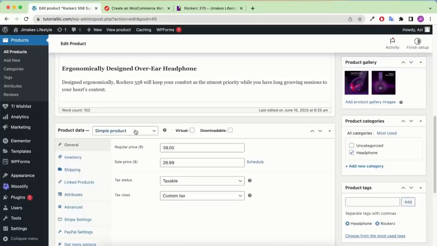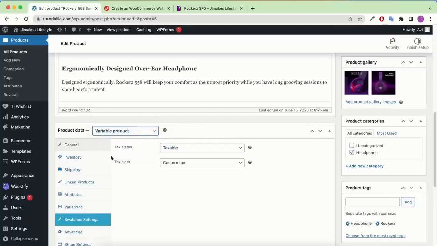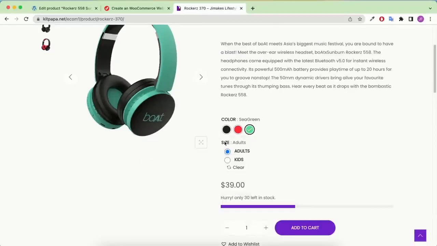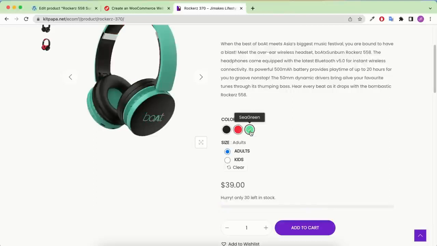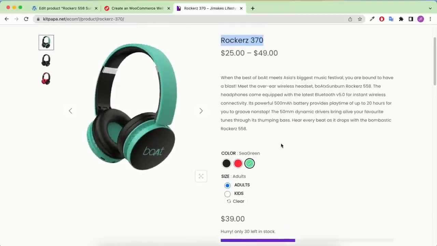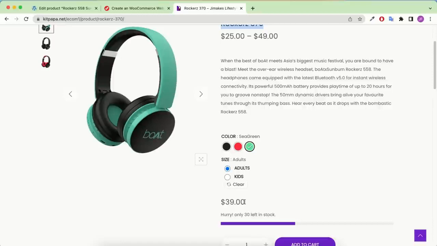Change this product data into something variable, because this product will be a variable product. If you see here, we're going to make something like this. When someone clicks on black, then it becomes black. When it's red, then it's going to be red. When it's sea green, then this changes the product to sea green and changes the product price. So we're going to create something like this.